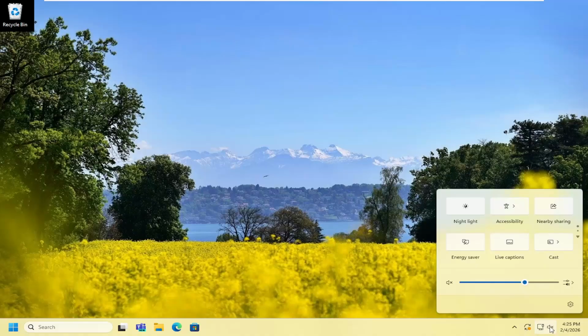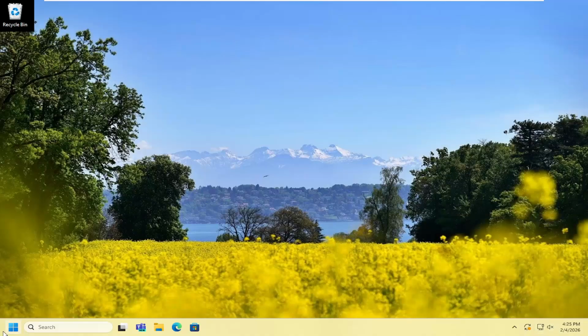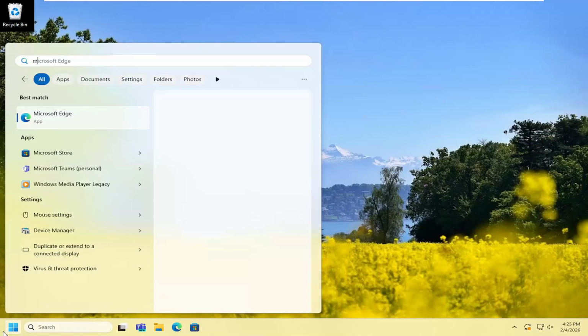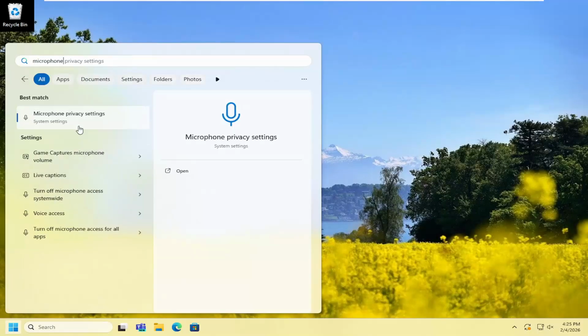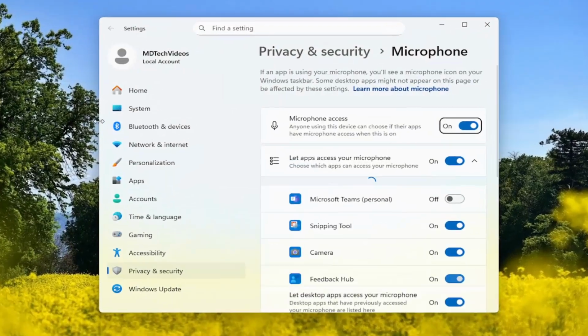You may have to click the sound icon down at the bottom and just turn up the audio for that. And then also if you went back into the search menu and typed in a microphone, underneath microphone privacy settings, go ahead and select that.